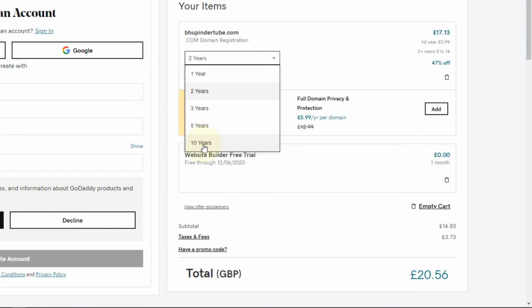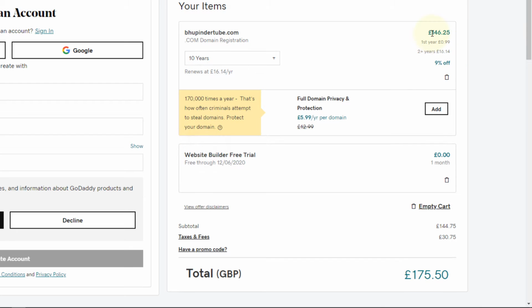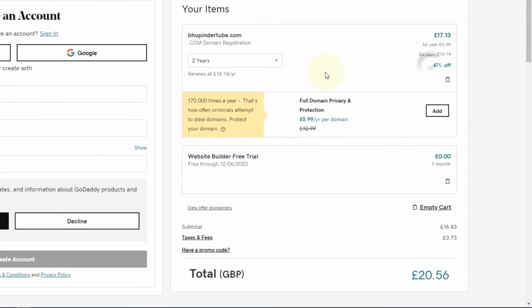Also you have here options of going up to 10 years. Then you pay a fixed price of £146 for 10 years. So we go for 2 years, because 2 years it has a bigger percentage off.